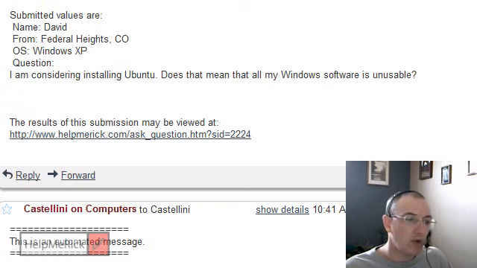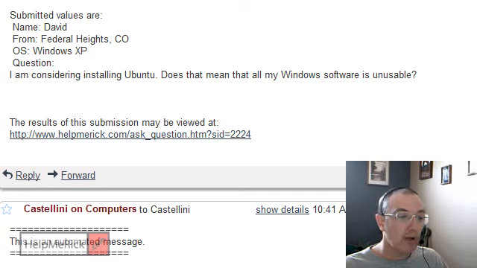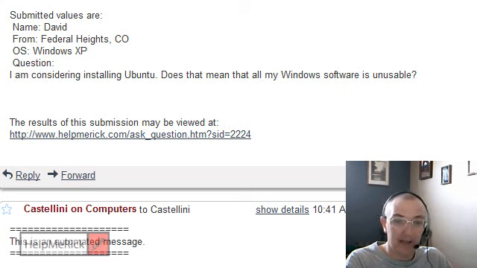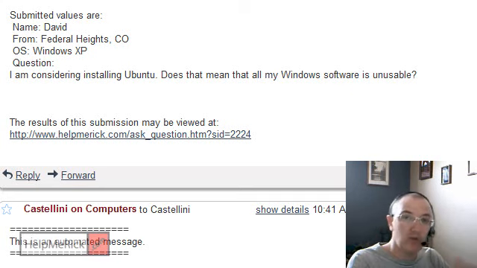David is considering installing Ubuntu on his computer, and he's wondering if his Windows software will be unusable. Without a lot of expertise, you're not going to be able to get Windows software running in Ubuntu, so if you make the move, you make the move. You also can set up from the beginning to run Ubuntu side by side with Windows and then boot into either one. But Ubuntu does not run Windows software natively. You can do it, but you've got to be a little bit of a geek to get things running, and even then it doesn't always work perfectly.